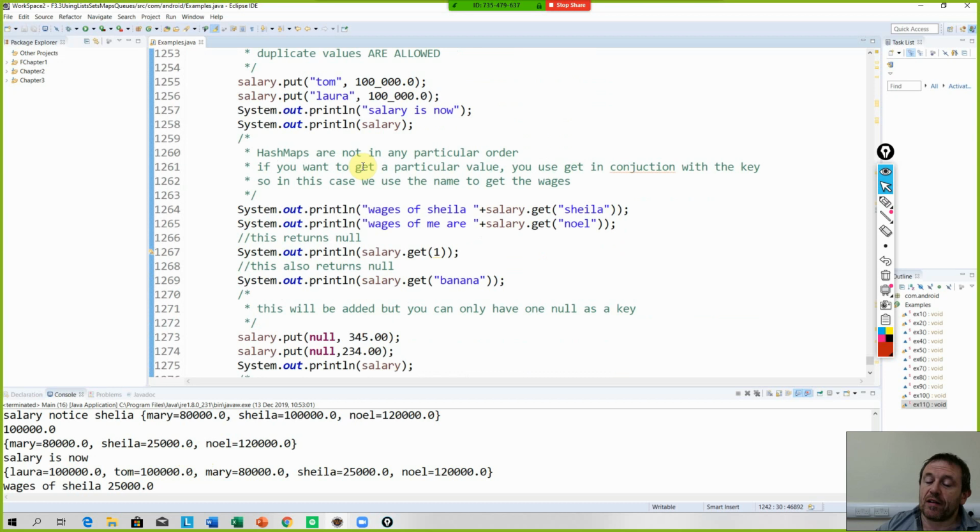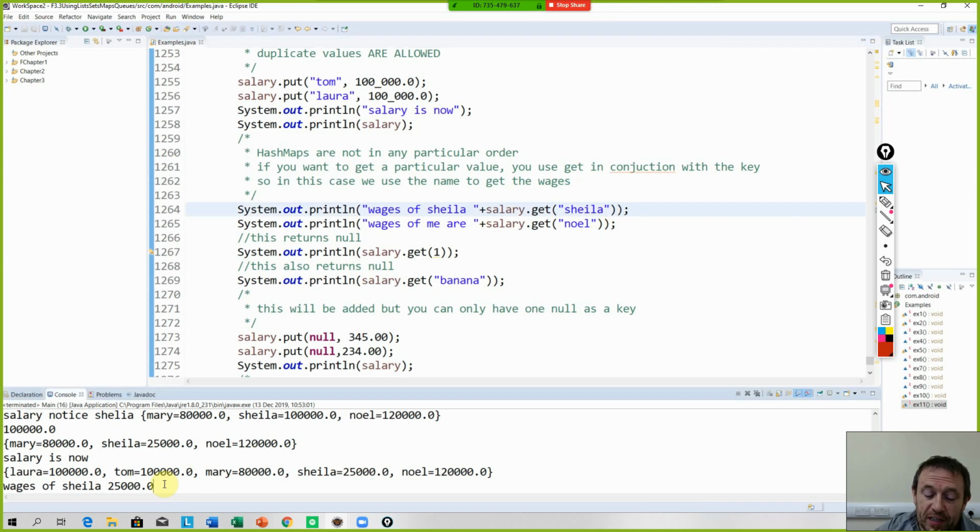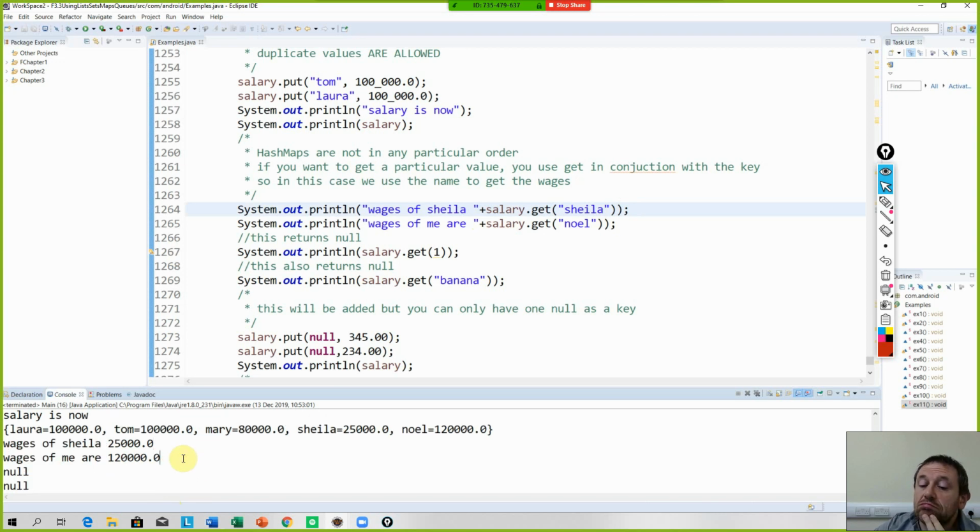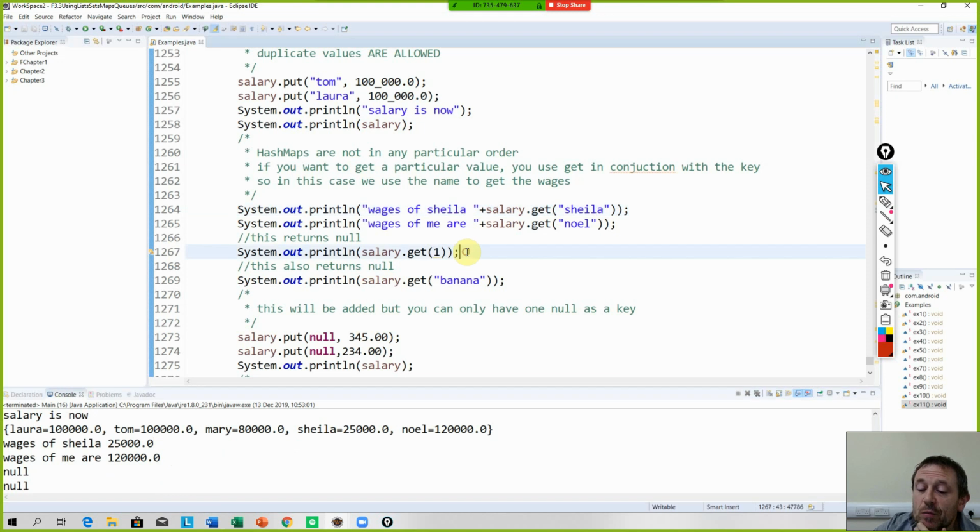Now, hash maps are not in any particular order. If you want to get a particular value, you can use get in conjunction with the key. So we use the name to get the wages. Salary dot get Sheila will get the wages of Sheila, which is 25,000. Salary dot get Noel, so my wages are 120,000. If you try to get something that's not there, so let's say a number, you can't go by positions in a hash map.